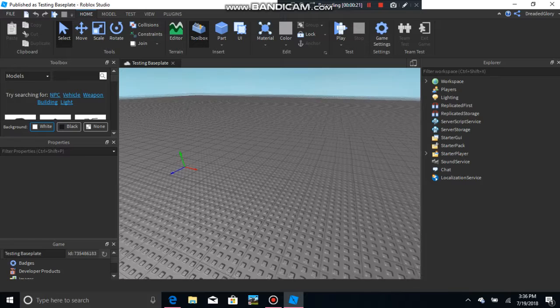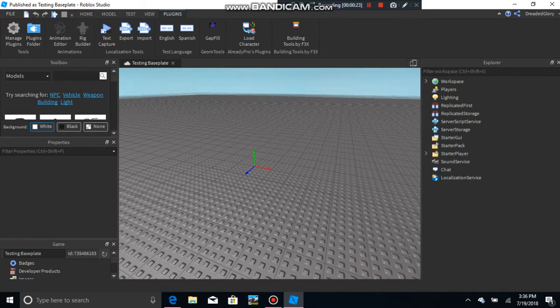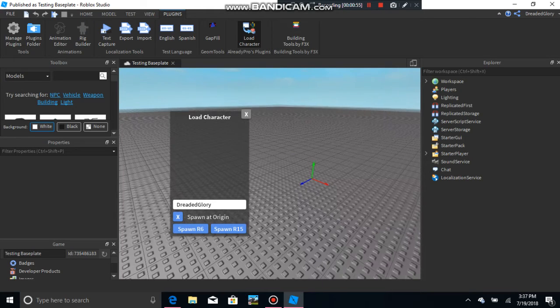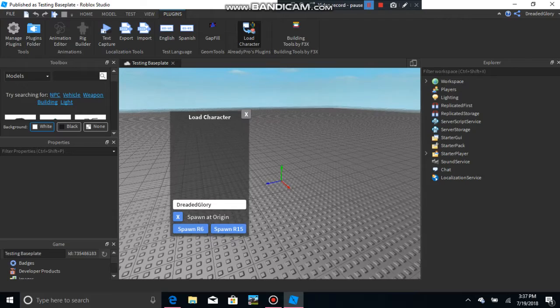Alright, now that we are in the base plate, we can go ahead and get this plugin. If you don't know what plugins are, they're great things where you can make it easier for yourself to build stuff. Basically, I'll link this in the description to get, and so I'm going to use it. I'm going to type in my username, which is Dreaded Glory, and you want this to be checked with the X, and you want to spawn in with R6 because that's easier. So I'm going to pause the video and wait for it to load.